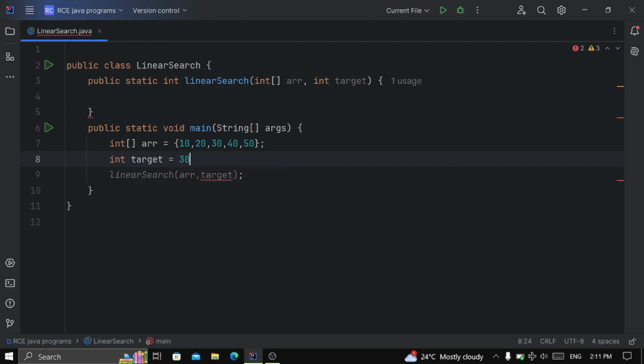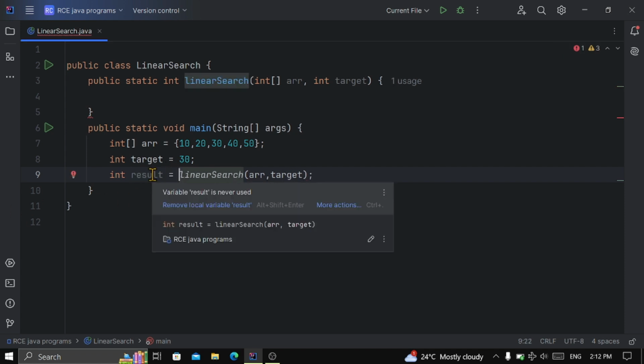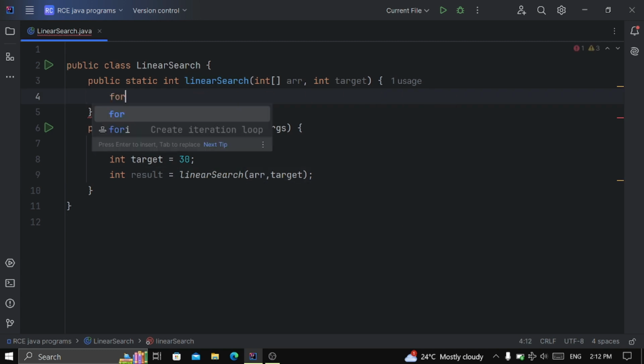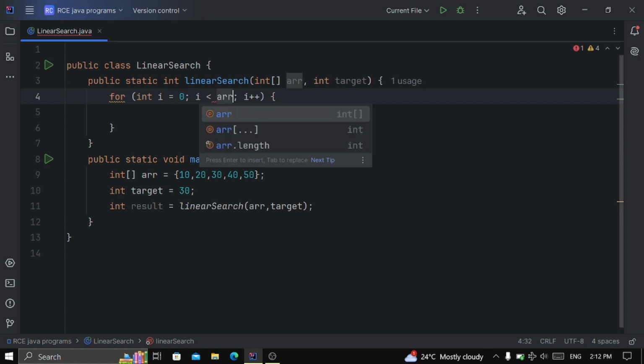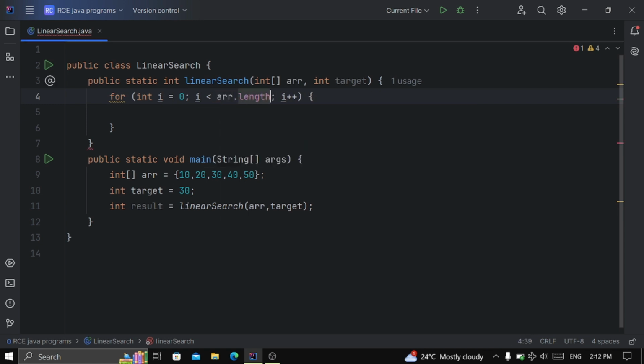Suppose we just have to search for the number 30. Right now we are going to keep the result inside the variable result. Right now result is not used, so it will say result is never used. No problem. We will just write for, and you will get this iterate loop. It will start from 0. It should go up to ARR dot length, so it should move through the whole length. That means it will be moving starting from 0, 1, 2, 3, 4. It will cover all the elements present inside the array.